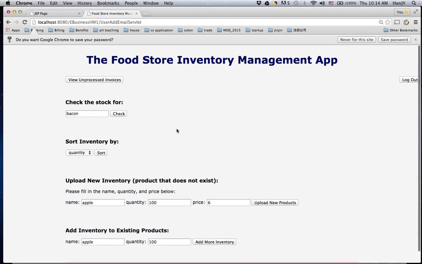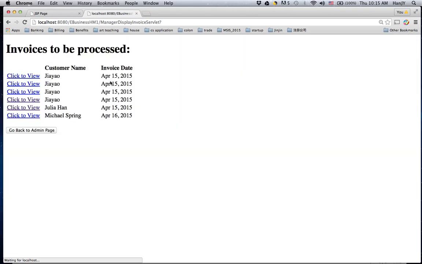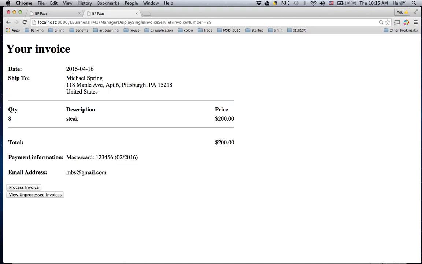After this inventory management, the store manager can also process the invoices. That is the order that a customer placed through the customer portal. So let's do view unprocessed invoices. Okay, the order placed by microspring is also in here, placed today. I also have a bunch of orders that I tested yesterday. So let's take a look. Yes, Dr. Michael Spring, you just ordered 8 pieces of steak and you need to pay 200 bucks.